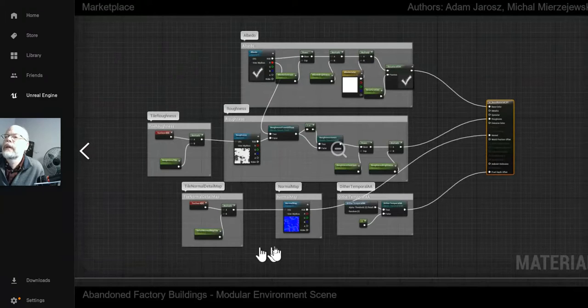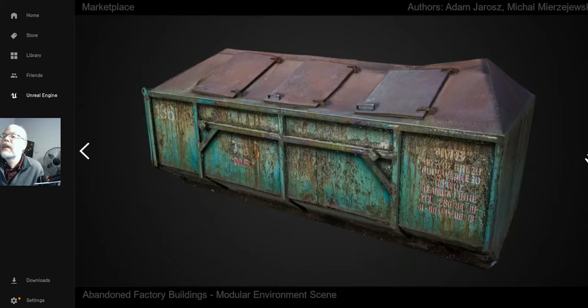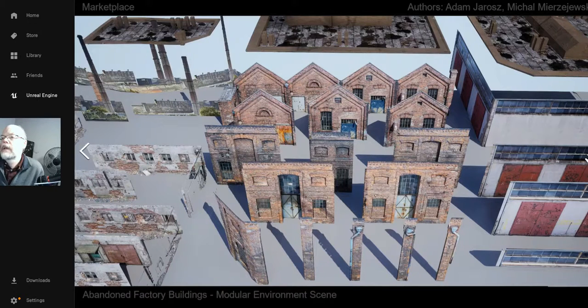Let's see. All right, great. So this is a material. Thank you to Adam and Michael. Great. So these scans are phenomenal. You're going to end up with a large project by the end of this, by the way, content-wise. Perfect. This is the modularity that I wanted to show off to you.